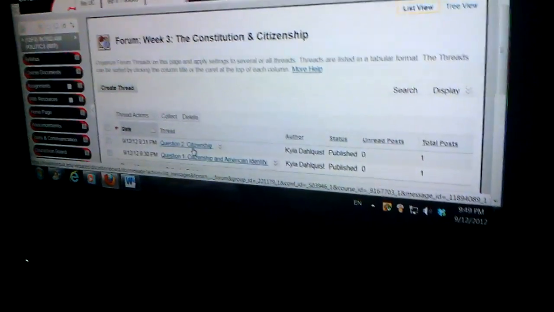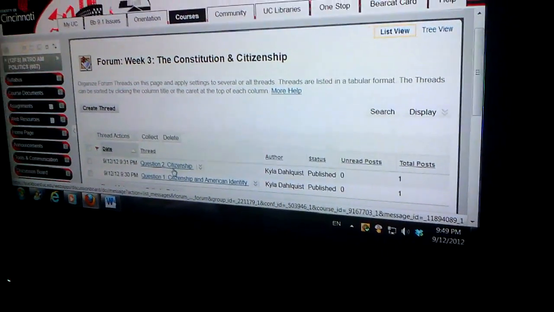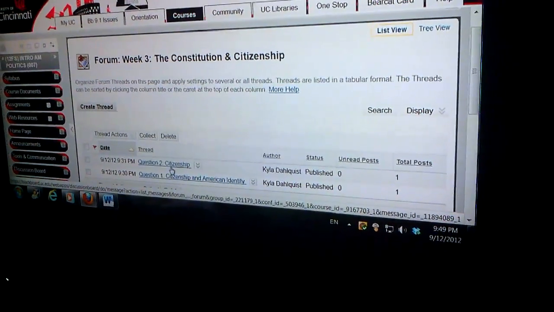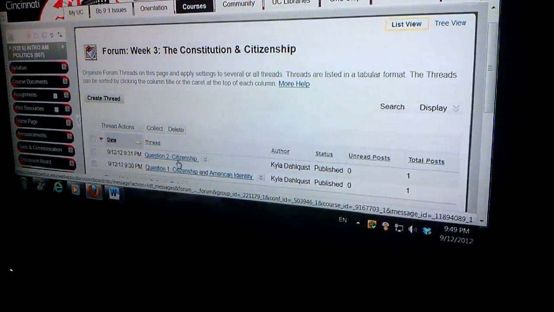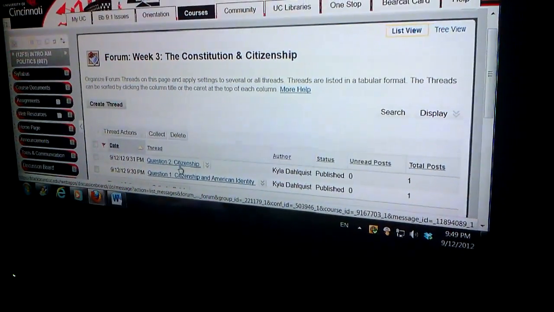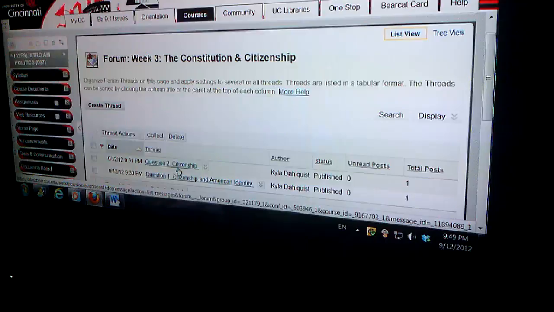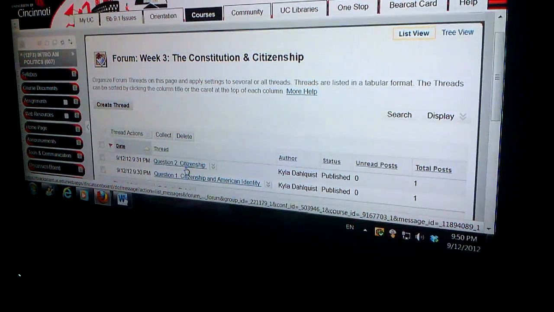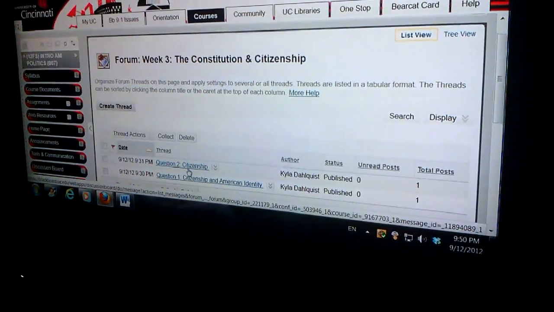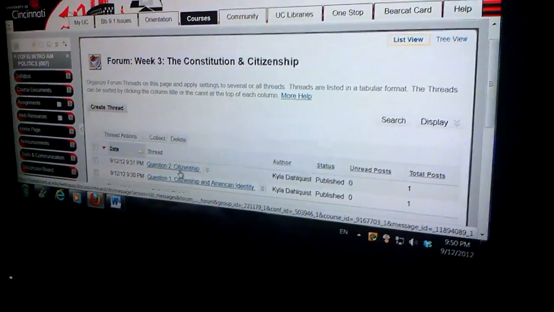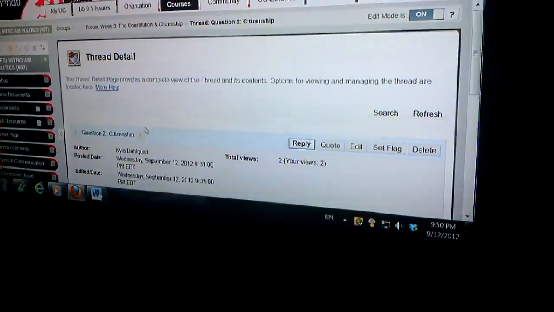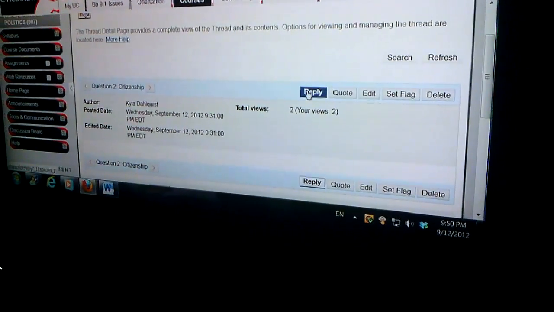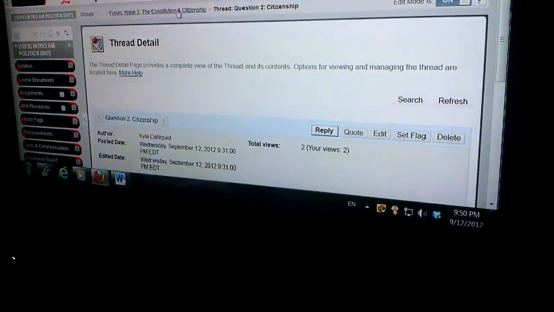which are called threads. These particular parts where it's like week 3, the Constitution and citizenship, and then there was week 2 that was the introducing yourself. Blackboard calls those forums. They're really folders, but Blackboard likes to differentiate for some reason. So you are in the week 3 forum, and you're looking at the threads, right? So my questions are 2 individual threads, and you are supposed to reply to them in just responses. You hit reply, put in your response, and voila, it shows up right here. Okay?